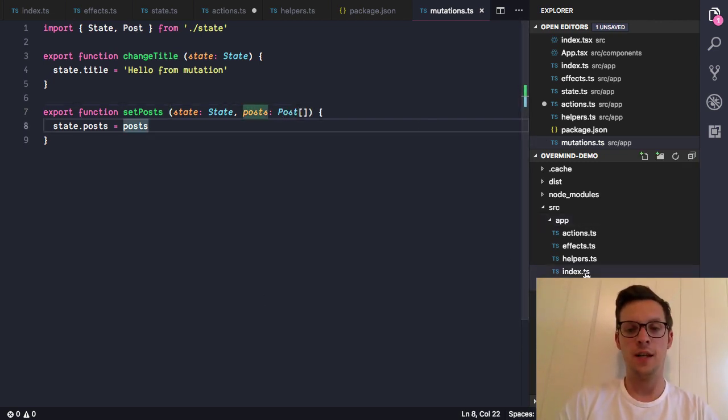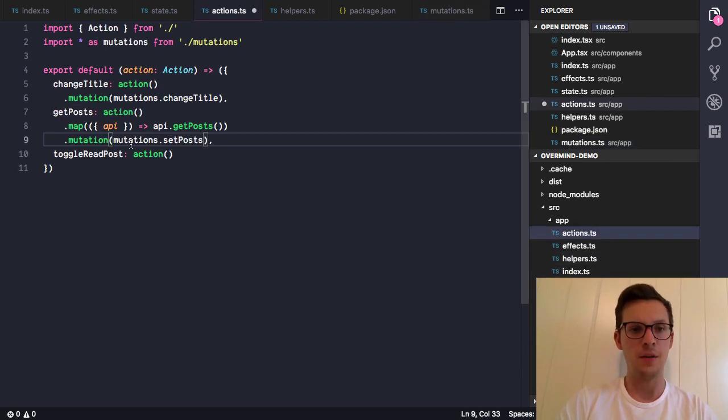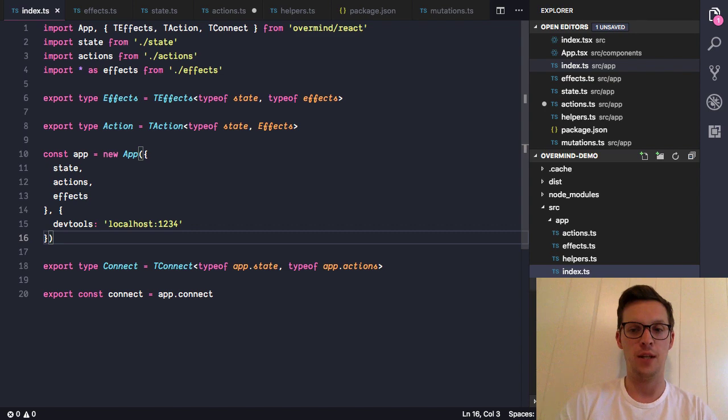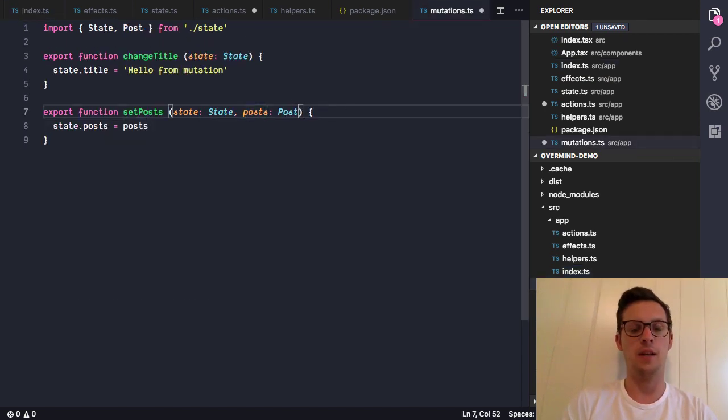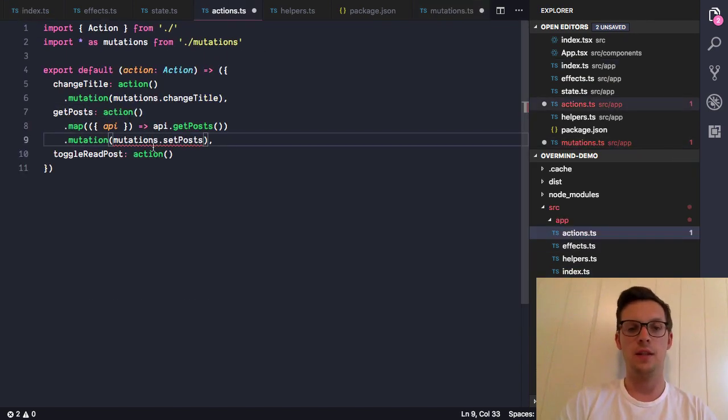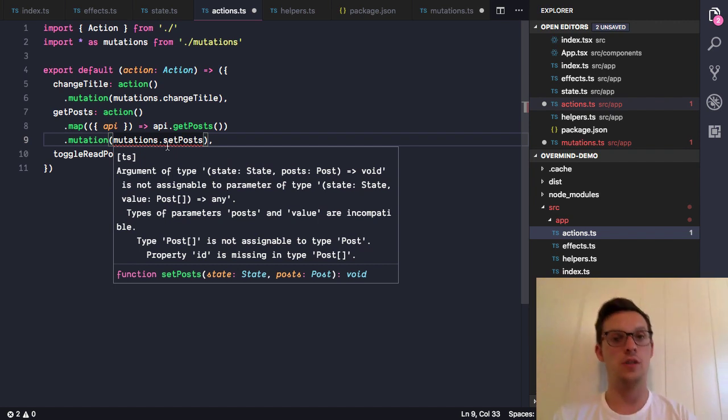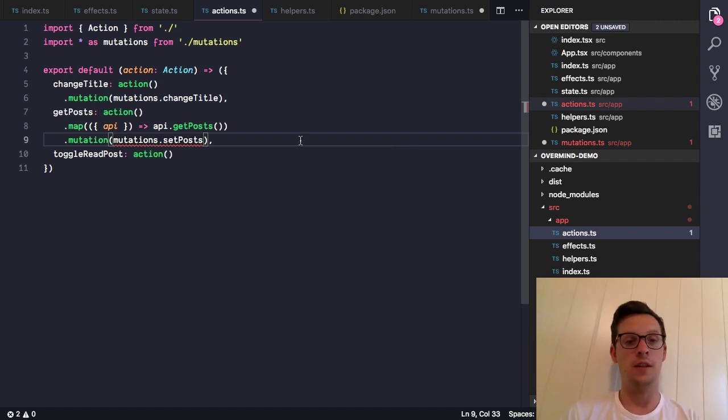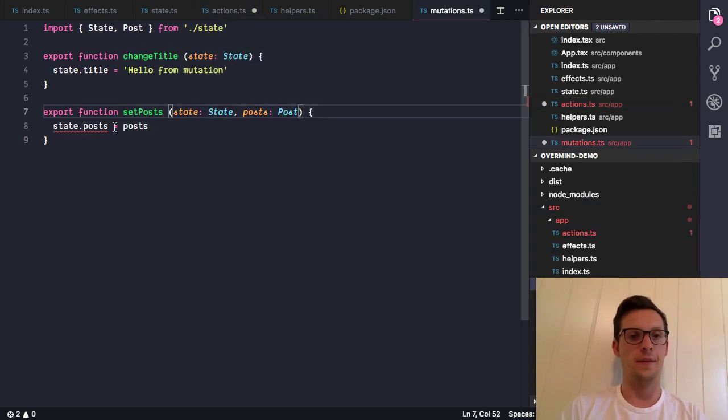And now the interesting thing here is that if you haven't used TypeScript that much, now everything's okay here. But if my mutation said, no, I'm expecting a single post here, then it tells you that these don't match, because Overmind infers all of this stuff through TypeScript. Okay, but that's nice.